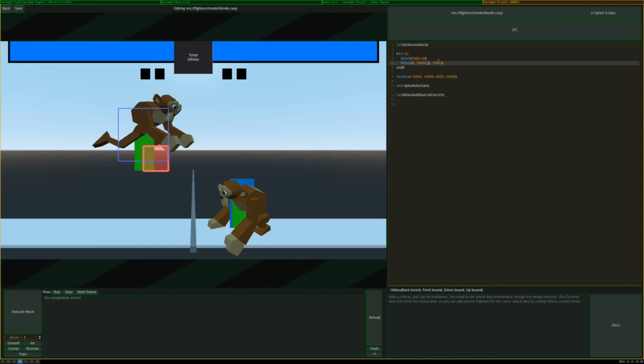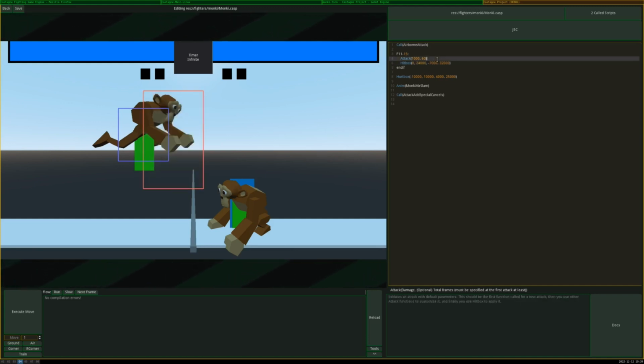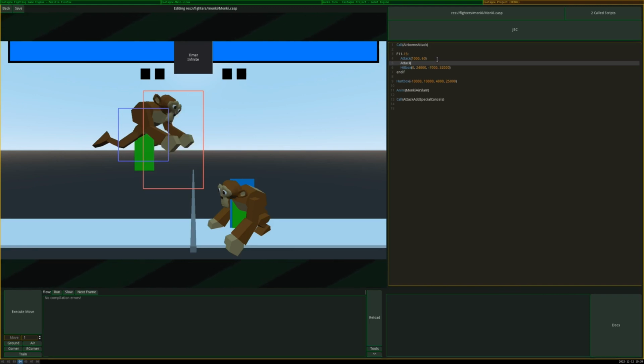So hitbox, you can put a really jank hitbox here, because I make fighting game creation tools. I'm good at fighting games. So let's put a big jank hitbox for my troubles. Let's put attack runes because it's going to be funny.